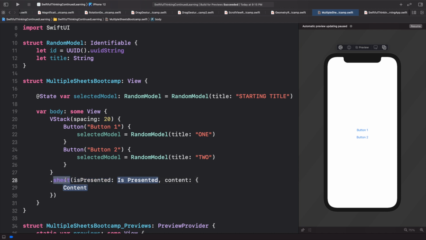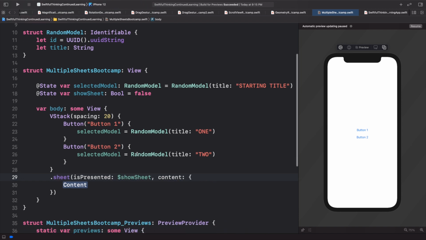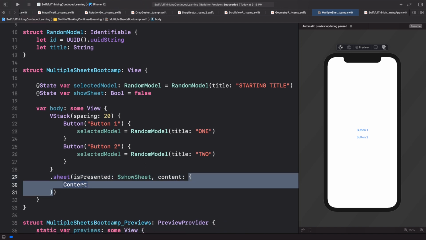But if you are familiar, definitely keep on going here. And as you know, we need an isPresented boolean. So let's create an @State var showSheet of type Bool, and we'll set this equal to false. And we'll bind it with the dollar sign showSheet. And then lastly, we need some content to present.